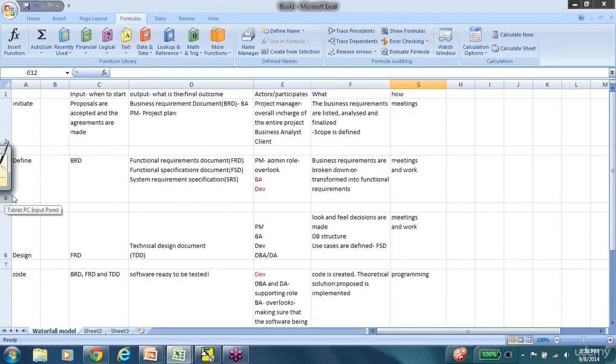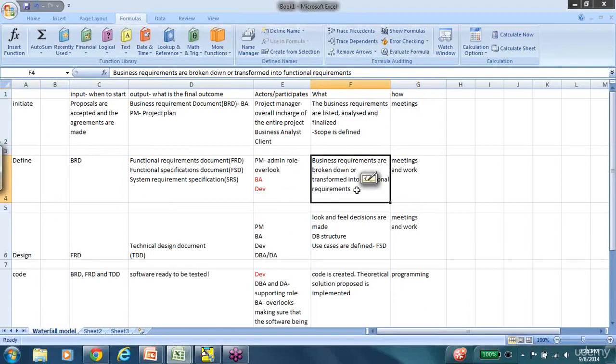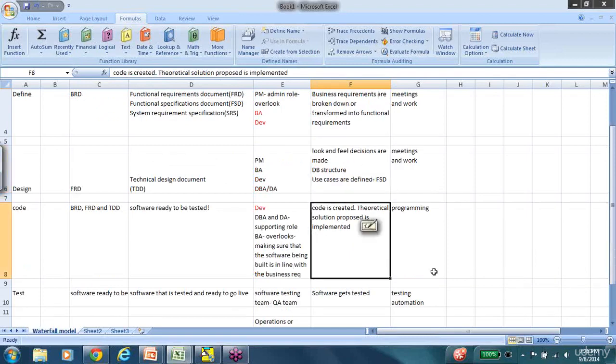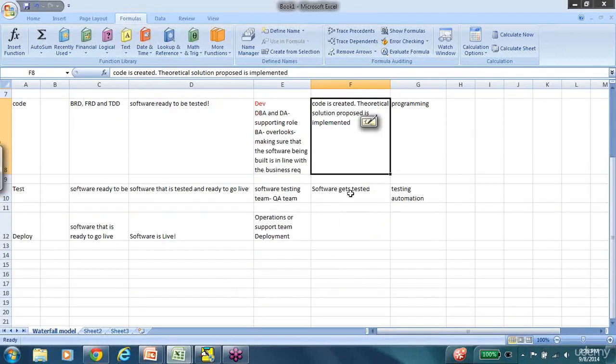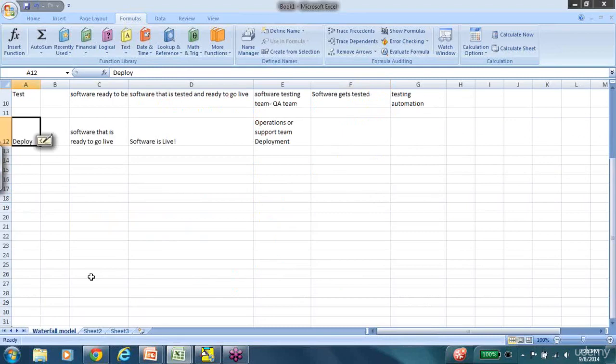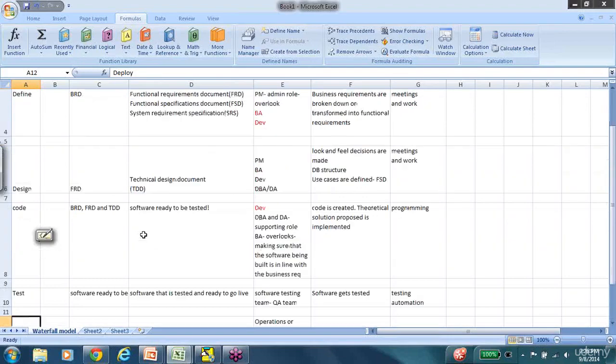So this is the beginning to end process. In the initiate phase, the scope is defined. In the define phase, the business requirements are broken down into functional requirements. The functional requirements are then elaborated technically. The design decisions are made in the design phase, and then the code is created in the code phase. The software is tested in the test phase. Once all the preliminary stages are done, the code is sent to the live environment, which means it is deployed. That is what happens in the deploy phase.